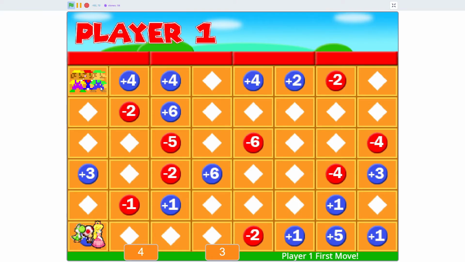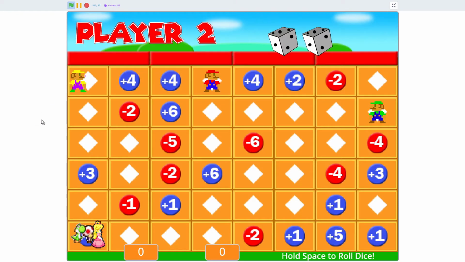So let's move Luigi here. I'm ready. Oh, yeah. There we go. And after Luigi's finished, it switches to second move. Perfect. So let's finish Mario here. There we go. And now we've switched over to player two.